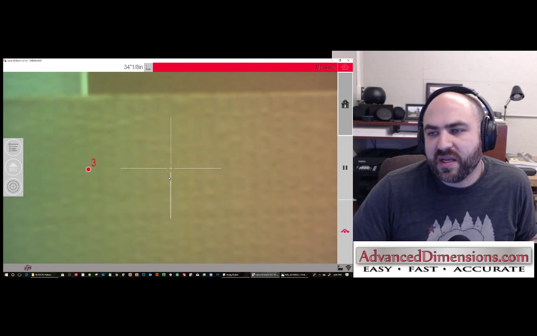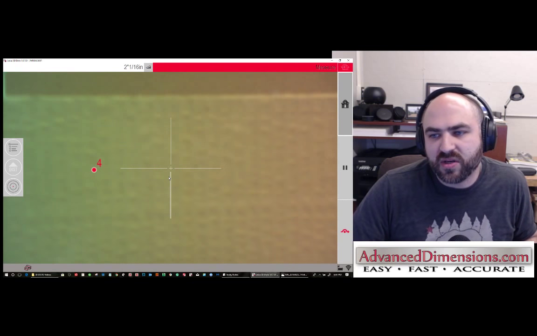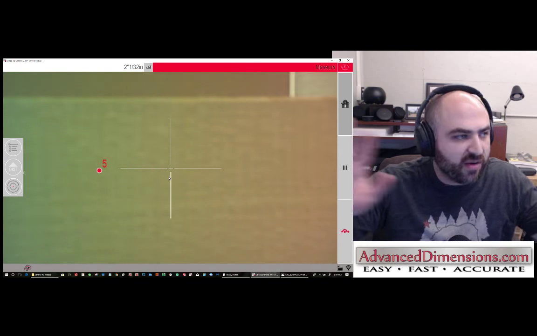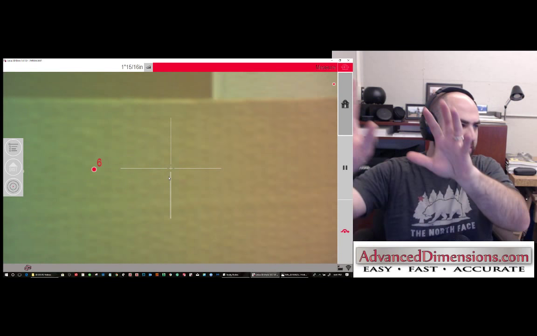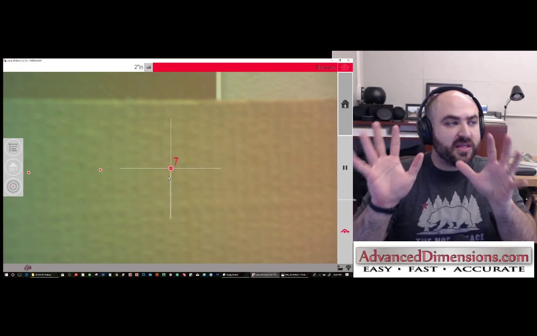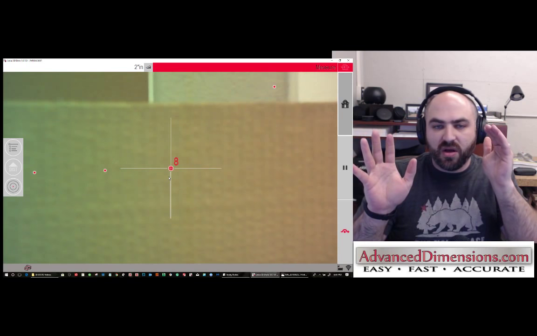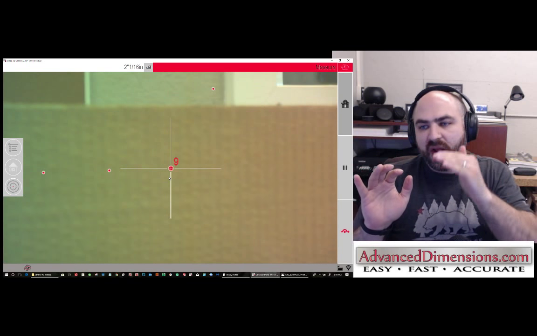And now it is scanning automatically. There is nothing that I am doing right now. You can see my hands. There's a video. I'm not doing anything. The disto is automatically just going right around this thing.